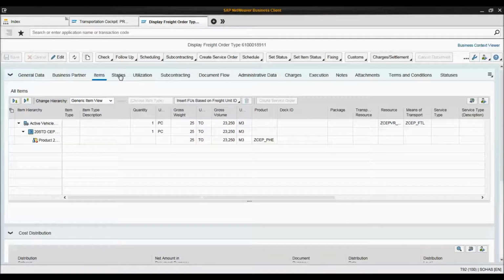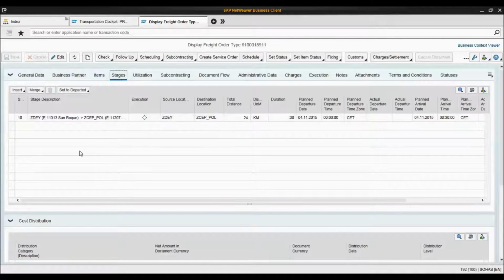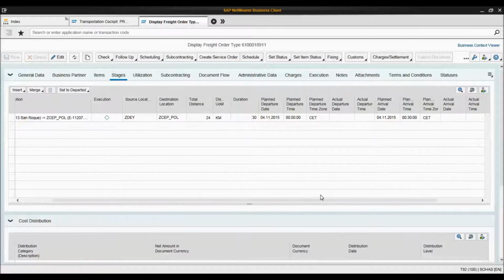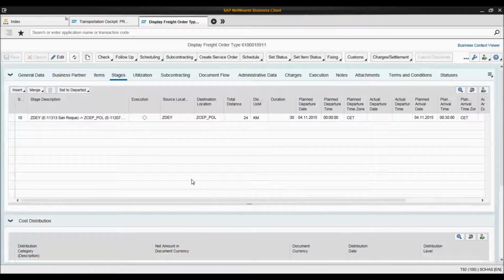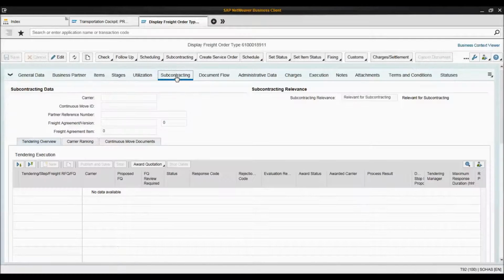Stages. In the stages tab, we can see the source location and the destination location, the distance, duration, and the dates regarding transportation. And the subcontracting tab, it is totally empty at the moment because we haven't assigned the carrier yet.